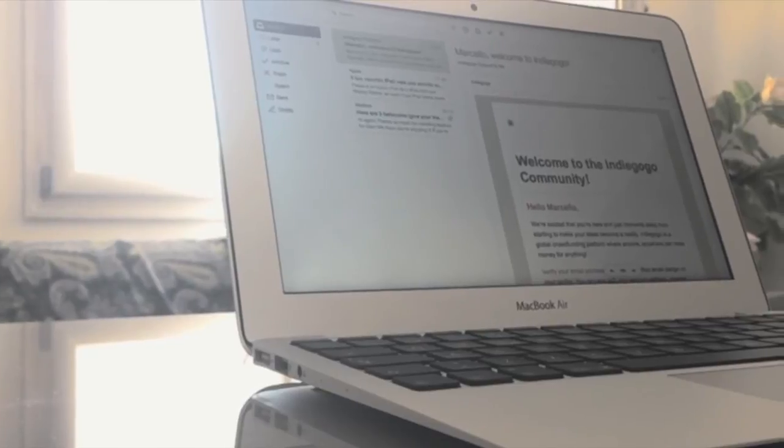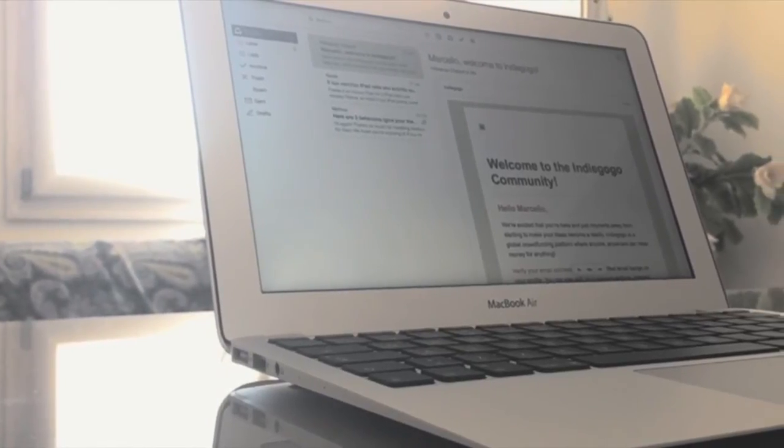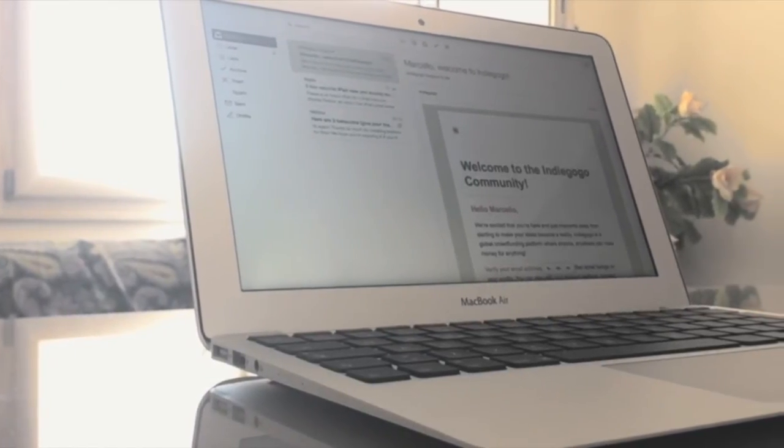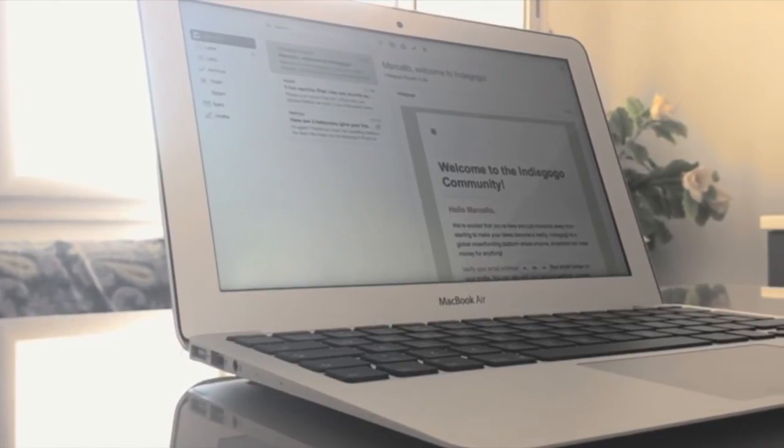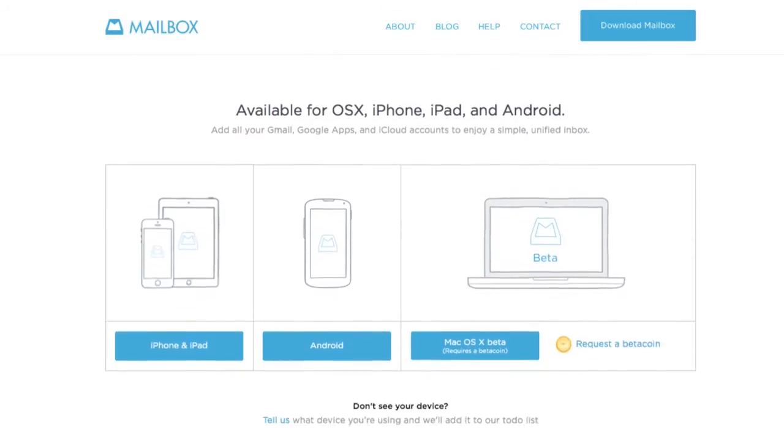The idea of developing Mailbox for Mac is simply ideal, a streamlined interface between all devices. But before having the ability to download it, you'll have to request a beta coin, which might also take up to 2 weeks.